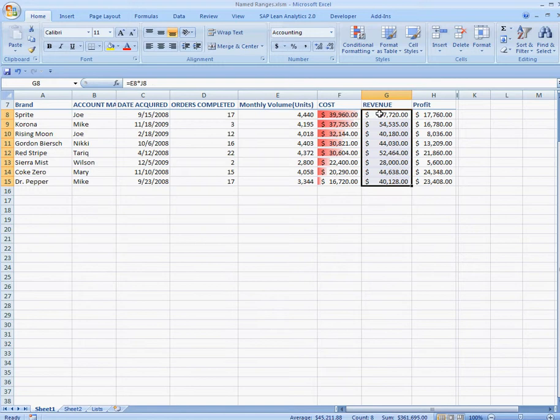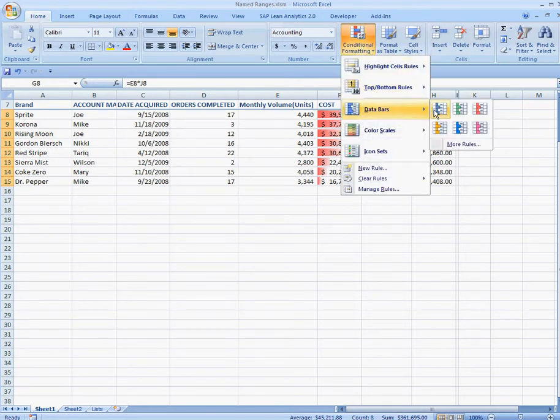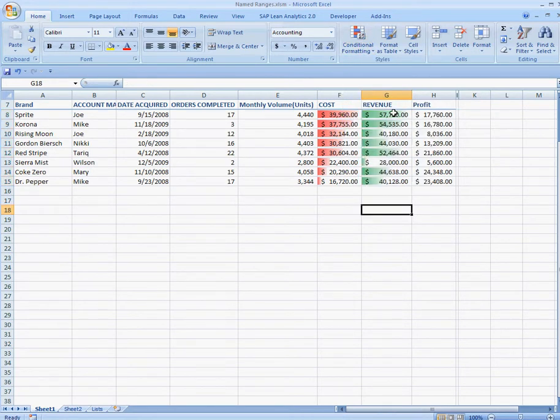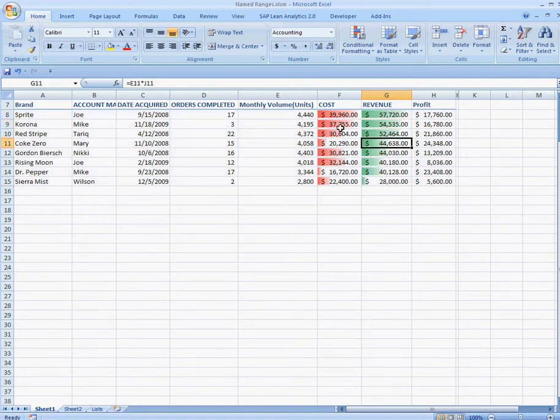For revenue, revenues are good, so let's make revenues green. And we can have that there, and we can do the same thing where we go sort the largest to the smallest, and we can see it makes sense that there's some sort of correlation between the costs and revenue, because they're both tied to the monthly volume numbers. So you can see the higher the number, the higher the cost, and the higher the revenue, if that makes any sense. And the smaller the number, like 2,800 units, will probably have less costs and less volumes.